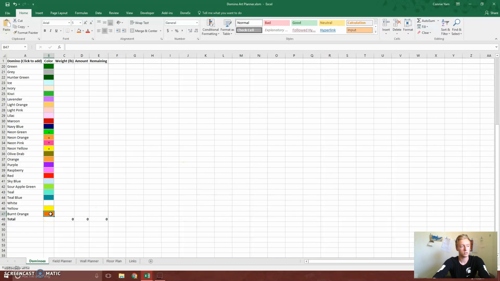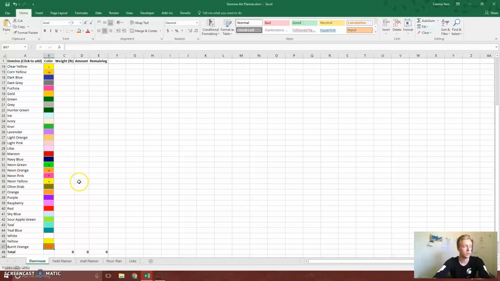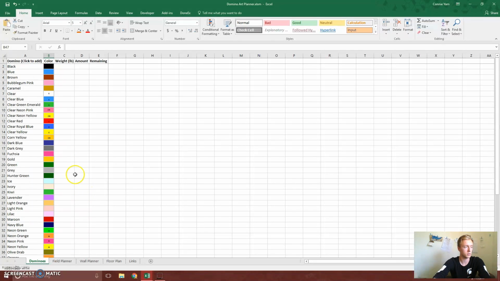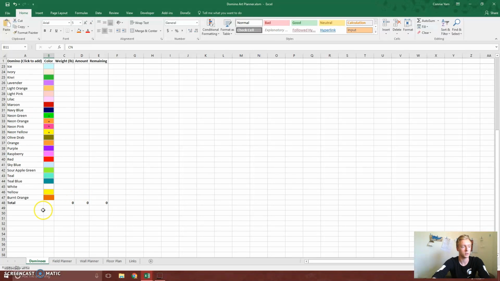The only thing to remember is to make sure that each of these color cells have a unique combination of a color and a letter. So for example, to separate some really similar colors such as clear neon yellow and clear yellow, I've added different letters to give you a little hint of what that color means. So then when you go to the floor planner, it'll show up as CN or C, so that you know exactly what that is and not just yellow.